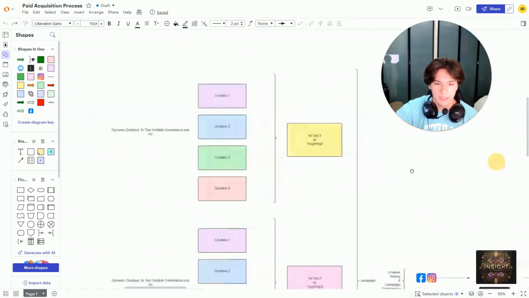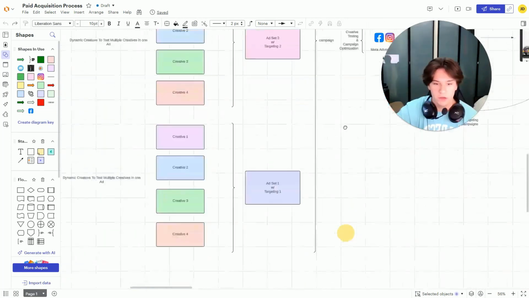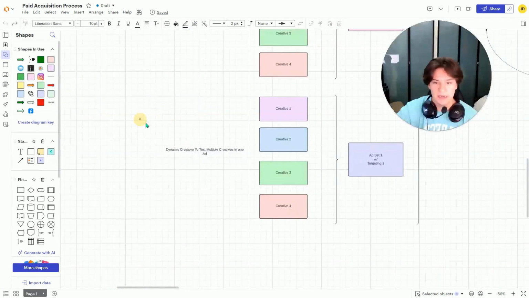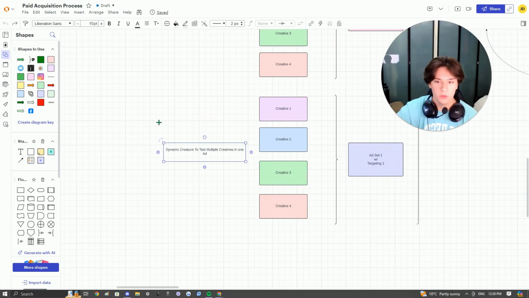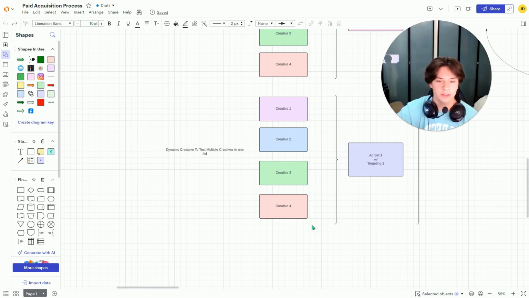Now inside of each of these ad sets, we have 4 creatives running under a dynamic setup. So within the ad set level, you can set it up so that you run a dynamic creative, which essentially allows you to test a variety of different creatives and see which one outperforms the best. And based off that, Facebook will send a dedicated ad spend to that creative based on its performance.